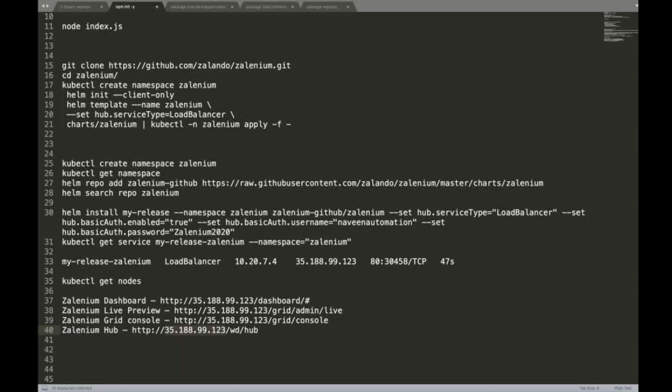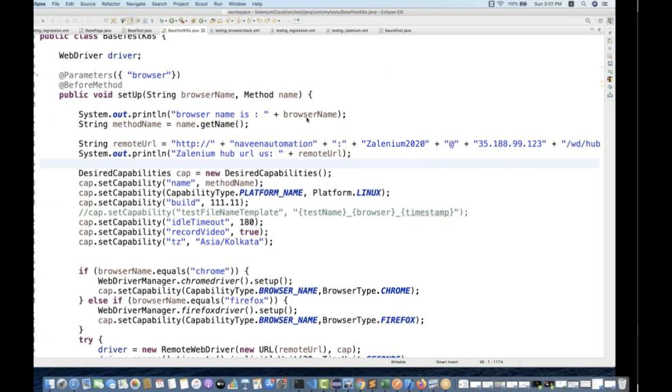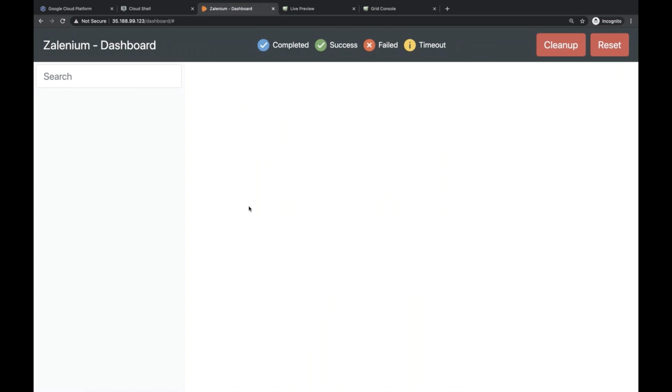So when you hit this particular URL the first time, the dashboard, right now I'm already logged in, so it will ask you to enter the username password. So whatever username password that you have set over here, this Naveen Automation or Zalenium 2000, you have to enter, then only you will be able to see the live dashboard.